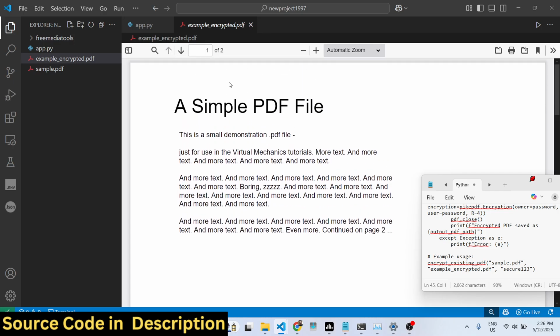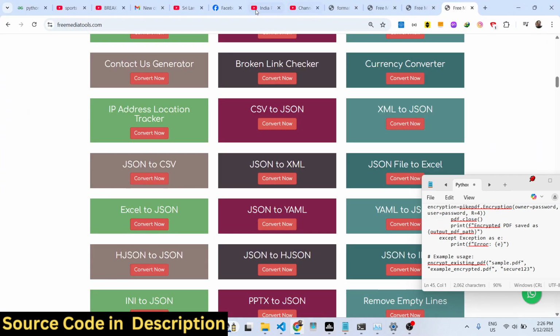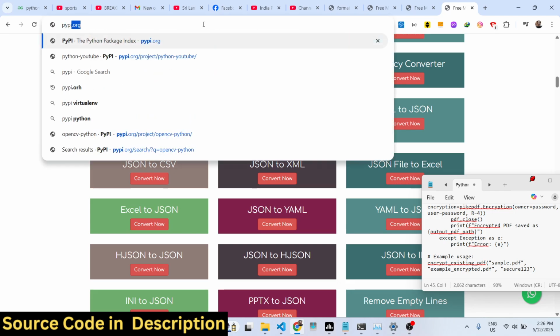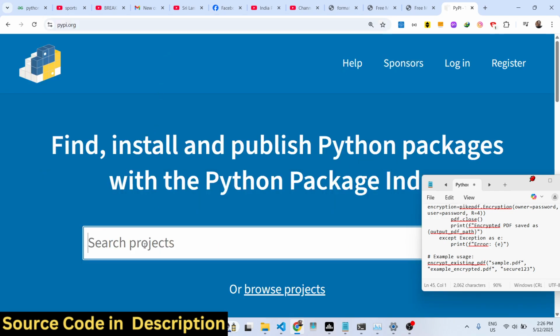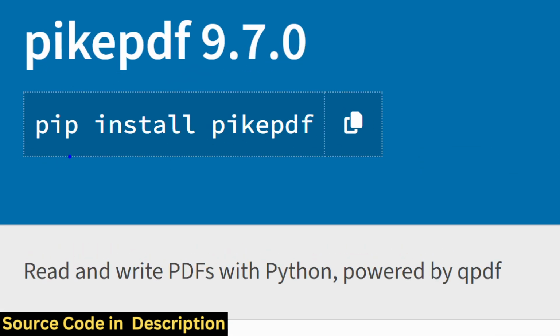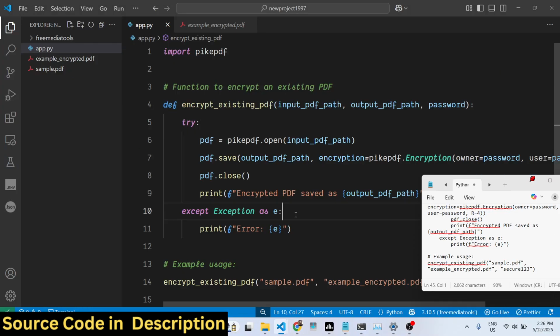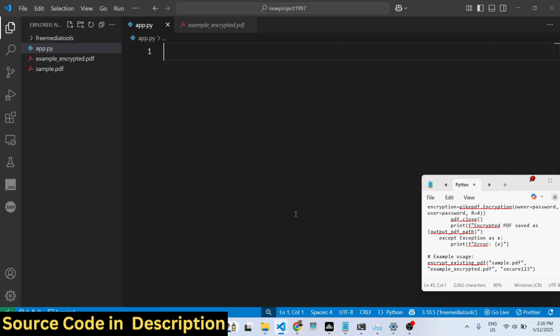The package that we are using is PikePDF. It's a very popular package. You just need to install this. Just search for this package, PikePDF. This is actually the package here, and simply install it by executing this command. I've already installed it. After installing it, all the source code is given in the description of the video.